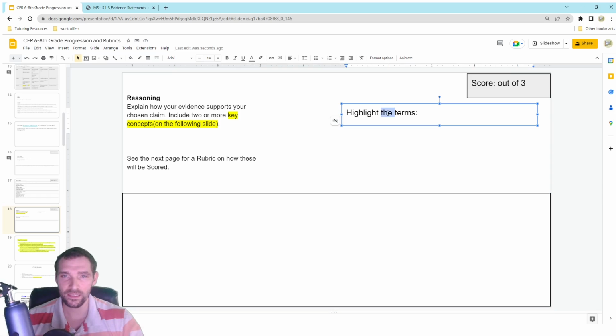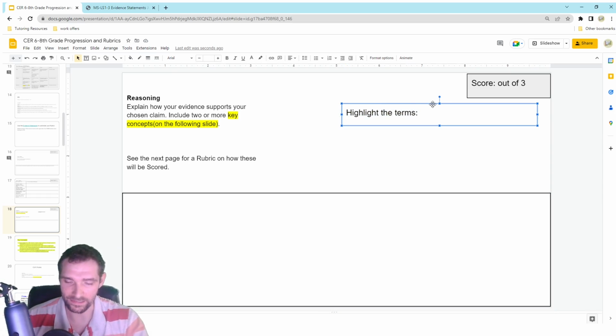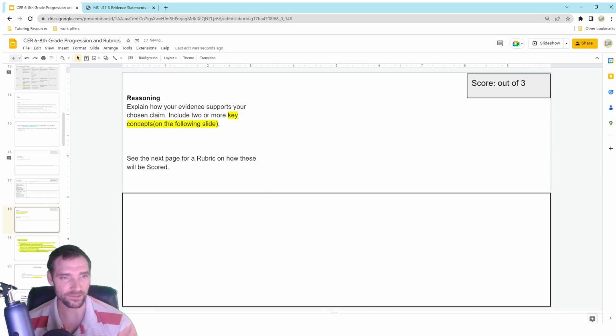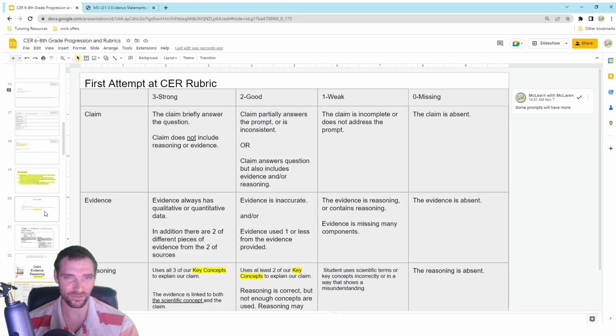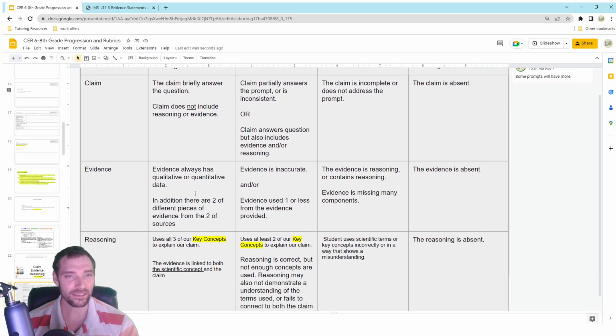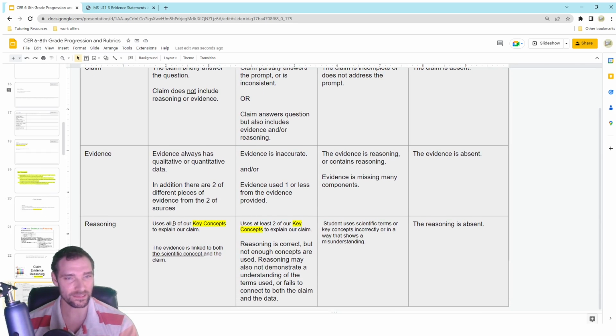right? I think I should not have to highlight the terms. I think that was for when I used to require vocab, so that should not be there. There's a lot going on here, so you can kind of see that. Again, this is the stuff that I would kind of give students just as a reference. And then, yeah, I think I tweaked this to say use all 3 of our key concepts.